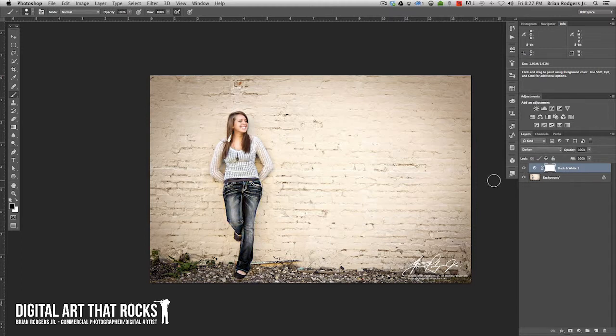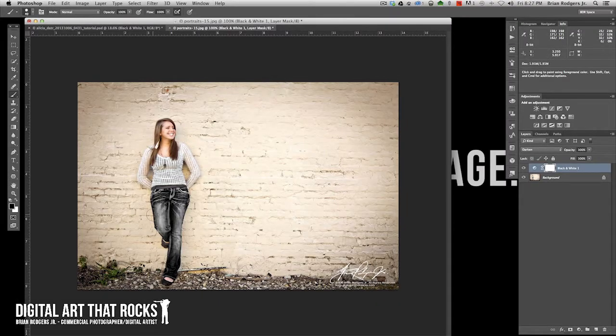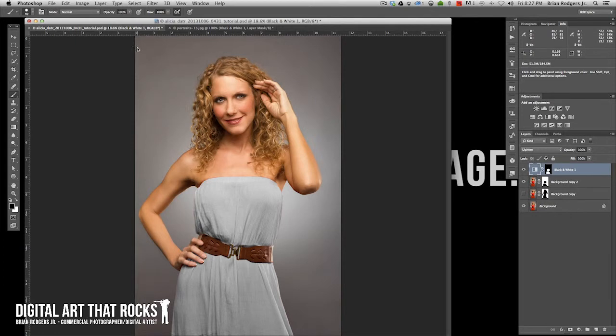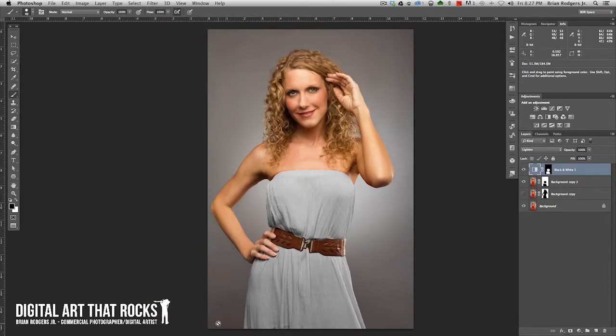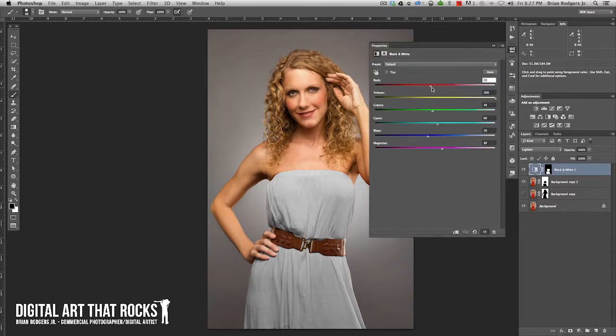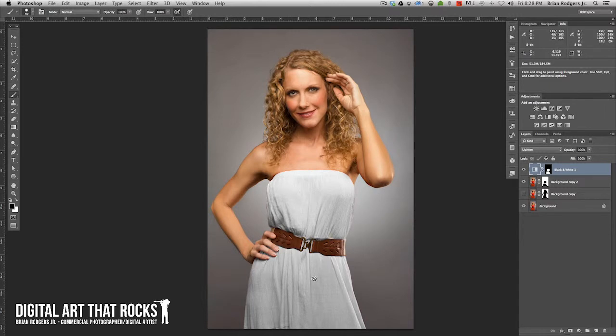Really helpful tool. Now again, you can use this in commercial portraiture, catalog photography, automotive commercial photography, product photography. Really, it's limitless. But this is just a quick way of color converting, taking a color and making it black or white. Pretty simple and pretty cool tool.